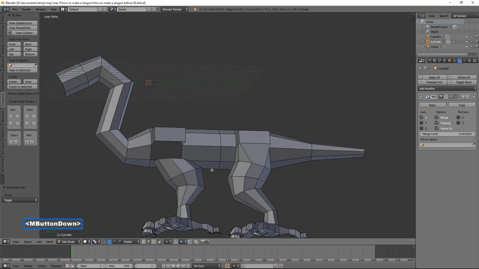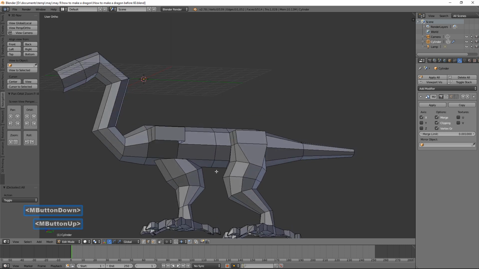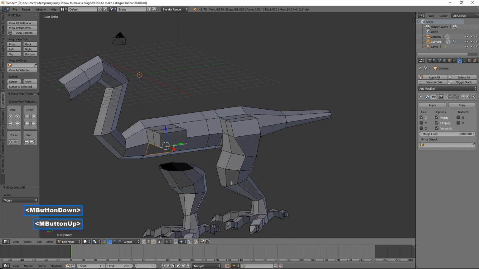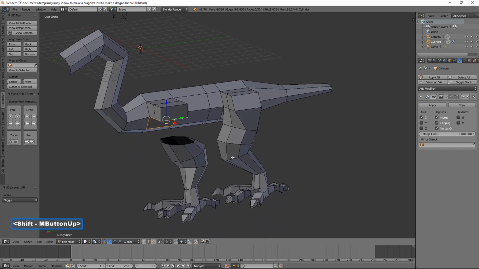Okay, now what we're going to do is make sure we're on Edge Select, which we are. We're going to hold Alt and click right here. I'm going to hold the middle mouse button to rotate the view. I'm going to hold Shift and the middle mouse button to pan. So now I am not currently holding any buttons.